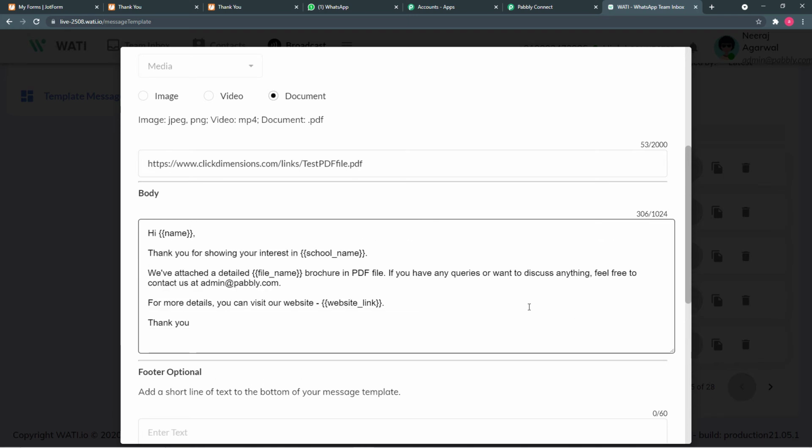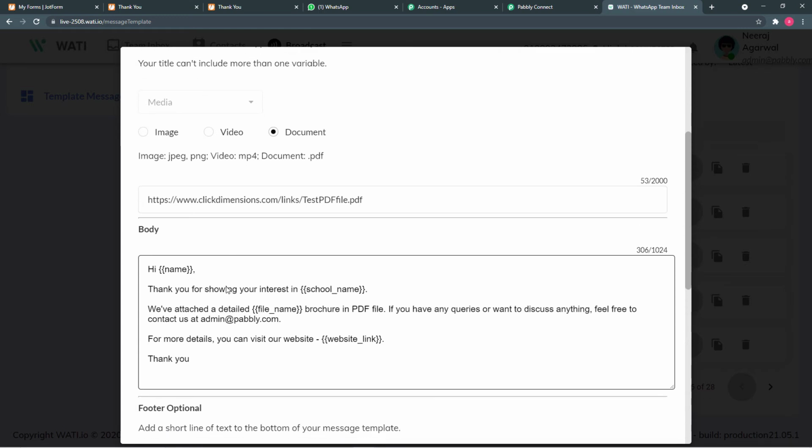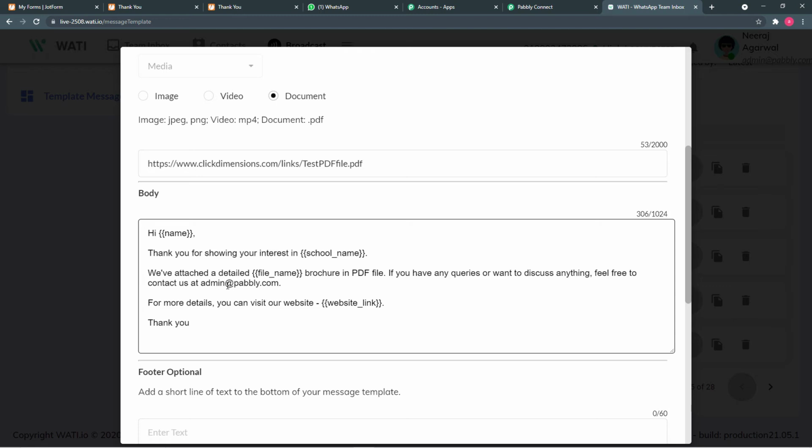So you can see in the message body, we have these things in double curly braces: the name, the school name, the file name, the website link. Why do we have these things in double curly braces? Because these are the things that are going to change with every new message, because the name of the student is going to change, the coaching class name is going to change, the file name can be changed, and the website can be changed. So these are the variable things which are going to change with every new message.